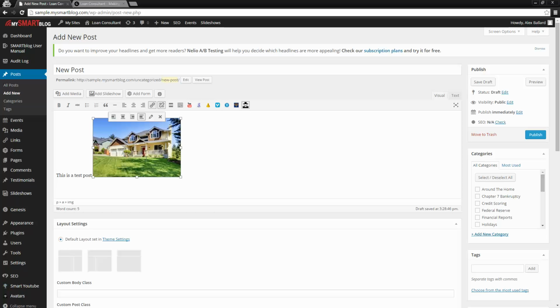If you click on it, there's also some other options. You can resize it if you need to. You can change the text alignment up here at the top, and then that edit button even brings up some more options. And then you can also remove the image that way as well.